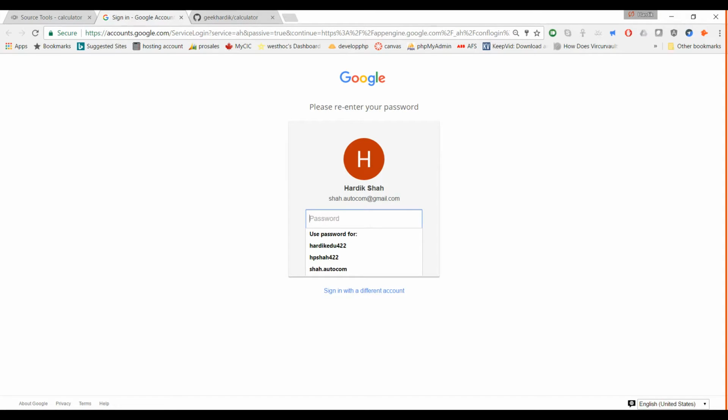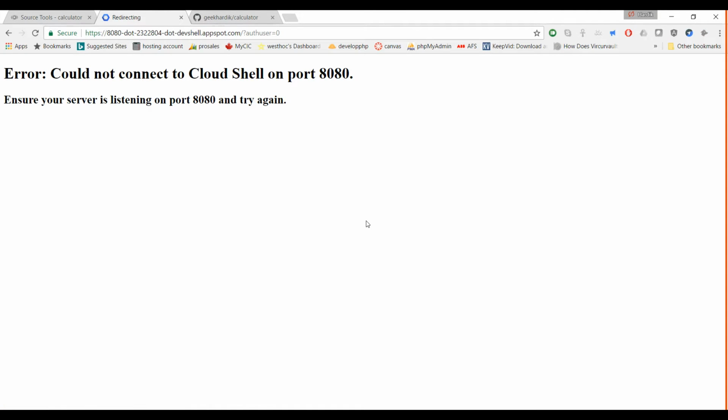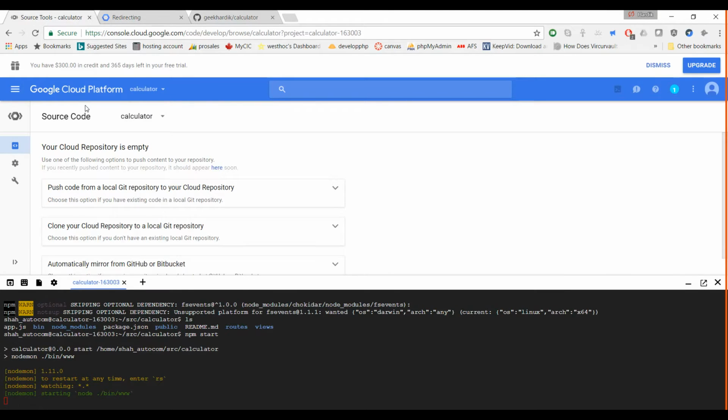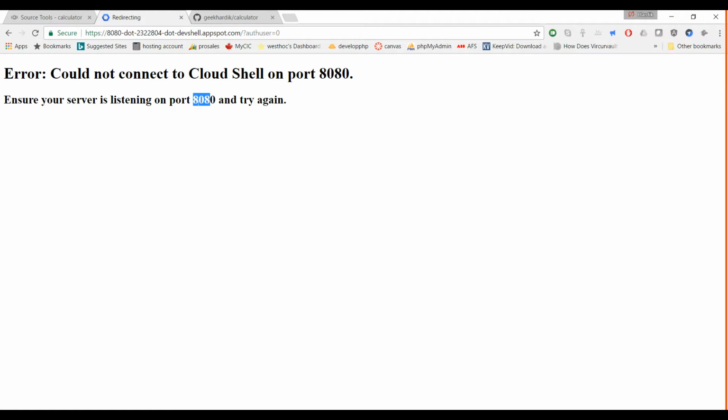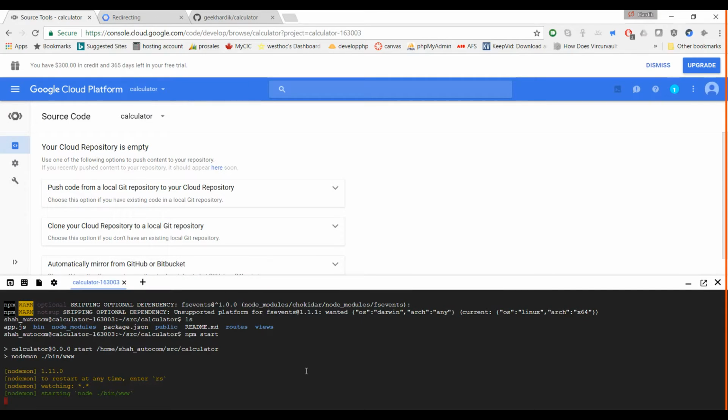Okay, so it's asking me about my password since we have locally hosted this. Okay, so this is showing me an error because of the port mismatch. Basically, my application is written on 3000 and this is asking me for 8080. So let's try to change the port itself in the application.